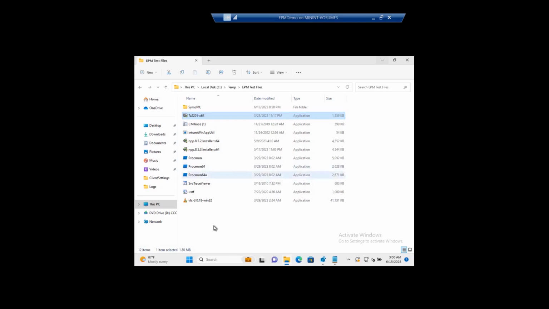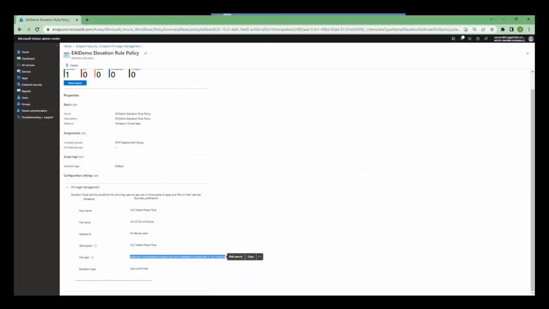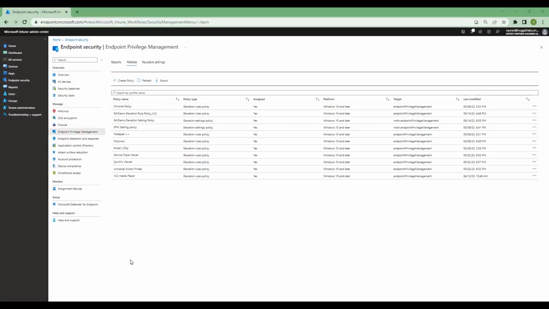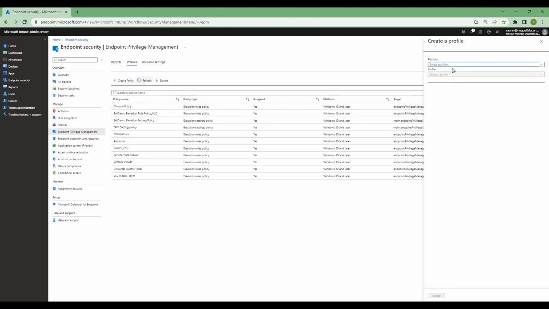Now, since I have elevated to this application, let's go back to the portal and whitelist one more application. We'll do the same thing once again, but this time we will be checking the logs for that as well. Now let's try and exempt Notepad++ by creating an elevation rule policy for that. We have already created one for VLC Media Player. We always have an option of editing the existing policy and adding Notepad++ as a rule there, but I just want to create a fresh one.